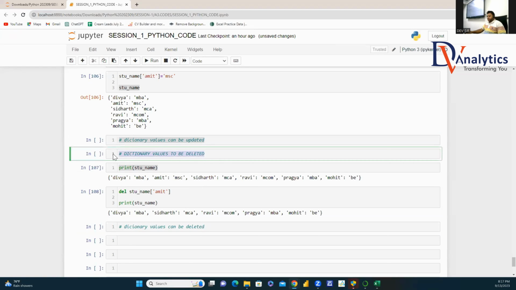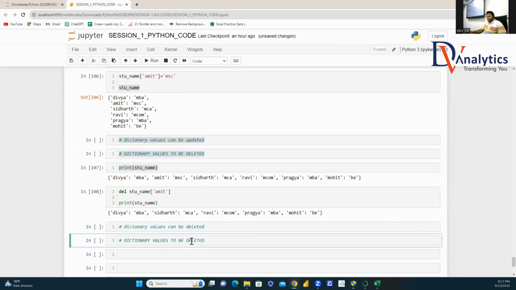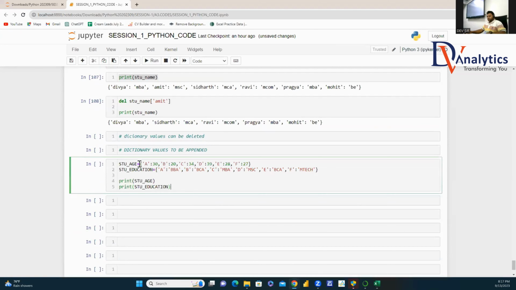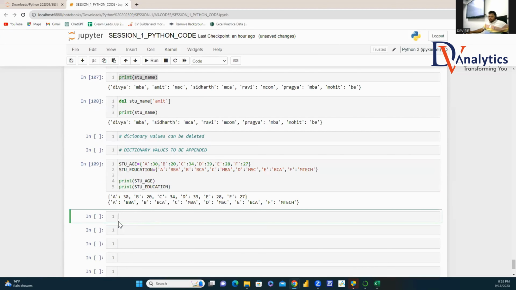Now the next question is coming. Can dictionary values be appended? So how to go for appending the dictionary values? Can it be appended? Can you see this, guys? A is 30. B is 20. This is student age, and this is student education. If you run this query, you get the values like this.